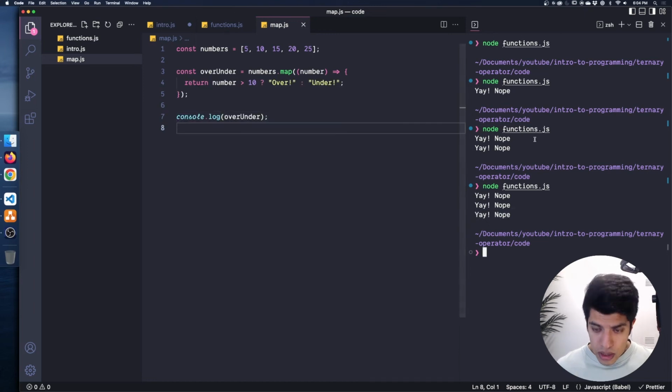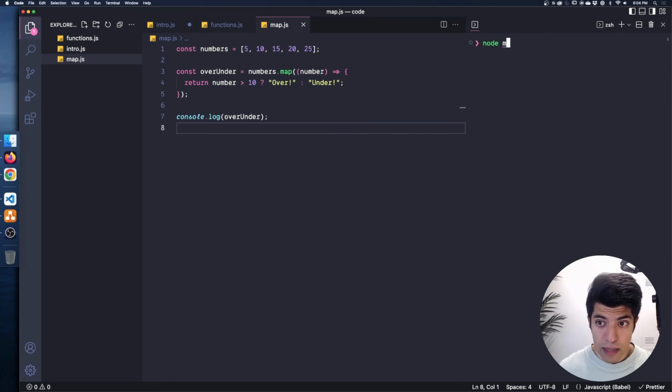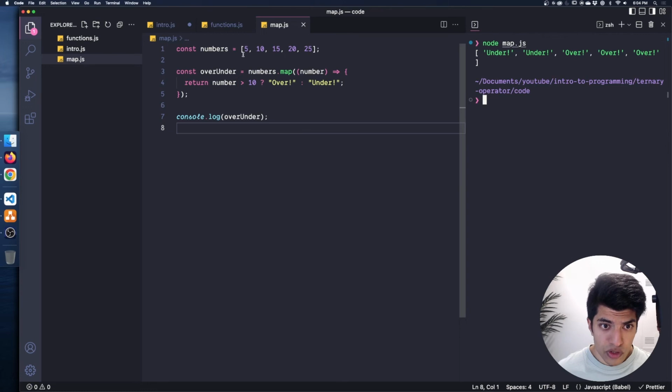Okay. And you see, as I save my file, it actually shortened this into one line instead of over separate lines, because it looks quite nice over one line, according to my extension Prettier. That takes my code in VS Code and makes it look better. So I'm going to run node map, and we can see that we get under, under, over, over, over, right? So 5 and 10 are under, 15, 20, and 25 are over, because we're using greater than and not greater than or equal to. Okay.